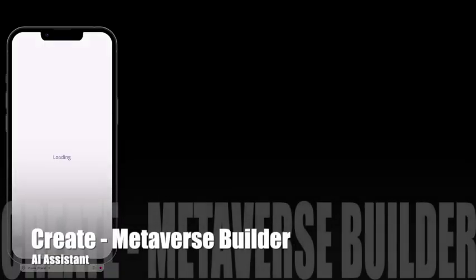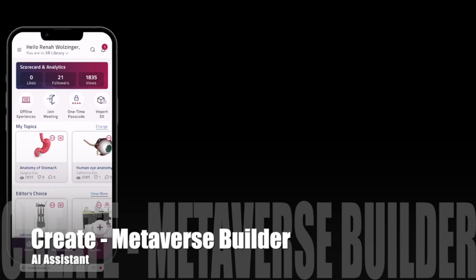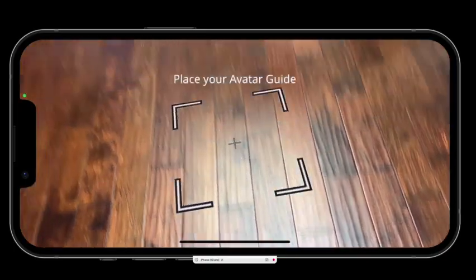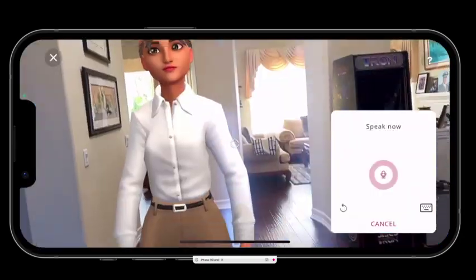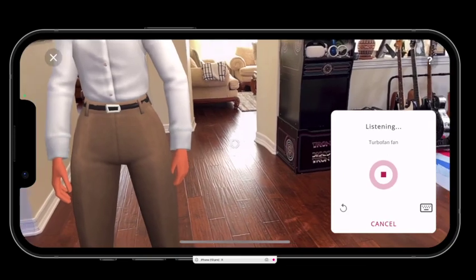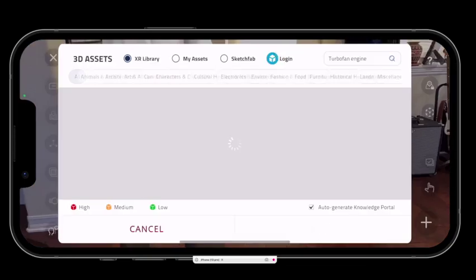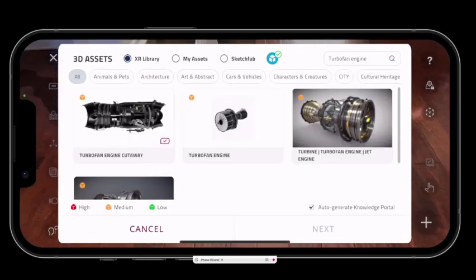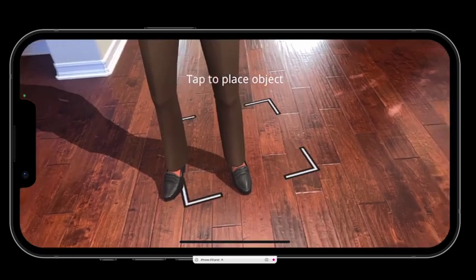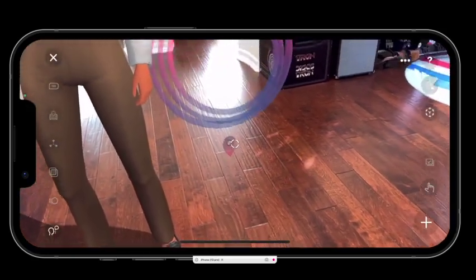So now it's time to create using the Metaverse Builder AI Assistant. I'm going to go ahead and click Metaverse Builder and place in AR mode. Hi, what do you want to learn about today? Turbofan engine. Once I say turbofan engine, my AI assistant looks through my libraries and I pick the one that I want and place my model in AR mode next to my avatar.